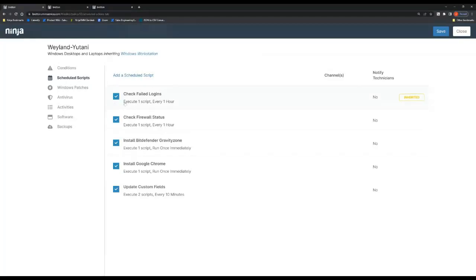Now, there's a couple different ways to ensure compliance here for your scripts that run. In this particular case, we've already seen a few different mechanisms. In this case, I'm going to run a scheduled script.